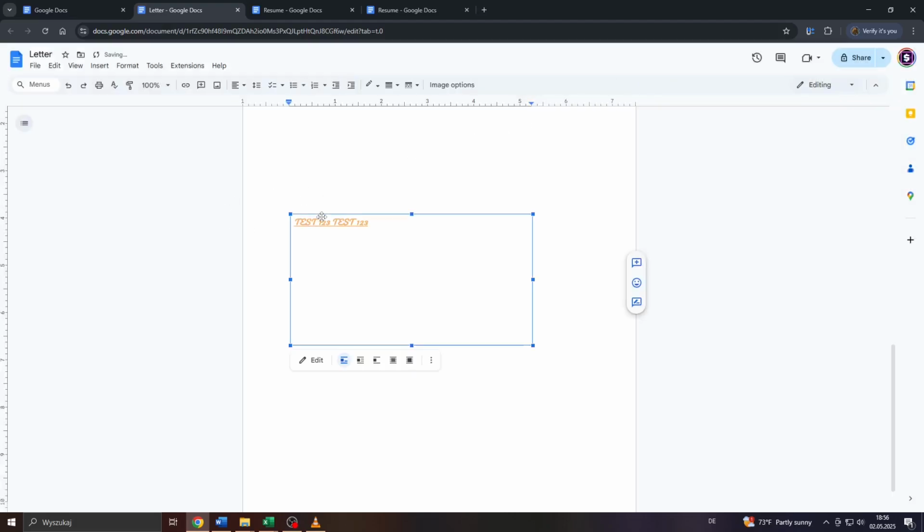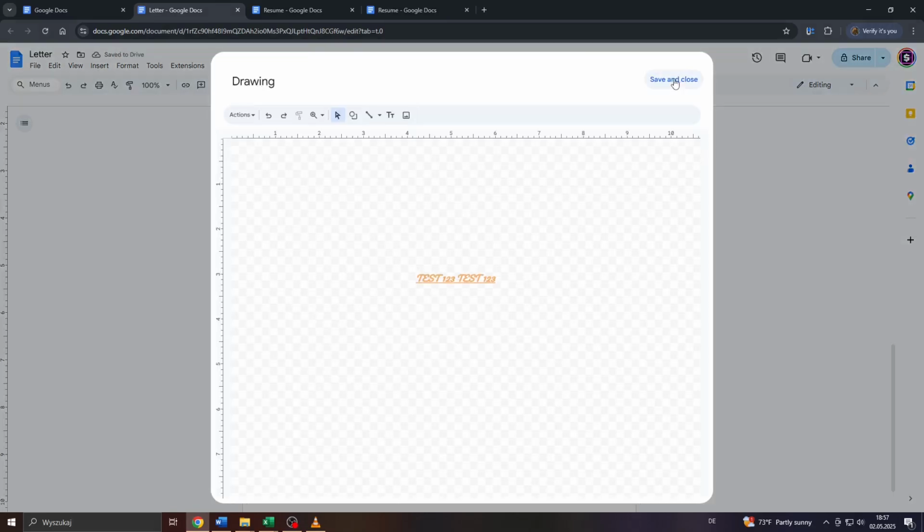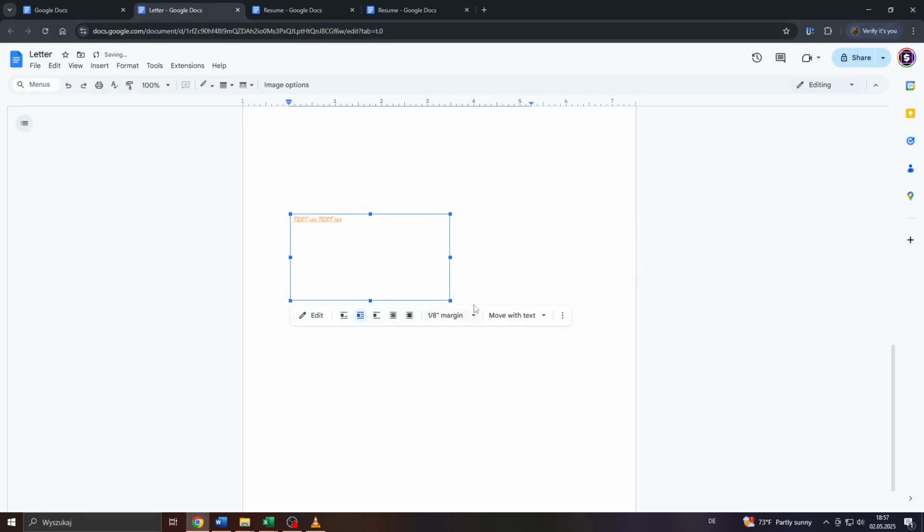document. Now you can, for example, edit it or adjust its size and position, move the text box around, change its size, or edit it even more and customize it. And that's basically it, guys. That's how you add text boxes to your documents on Google Docs.